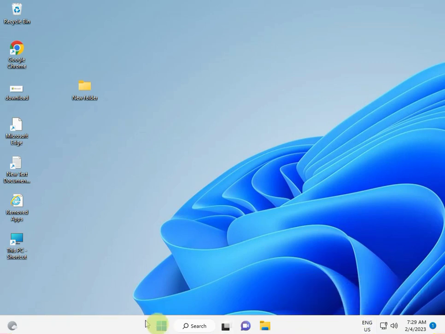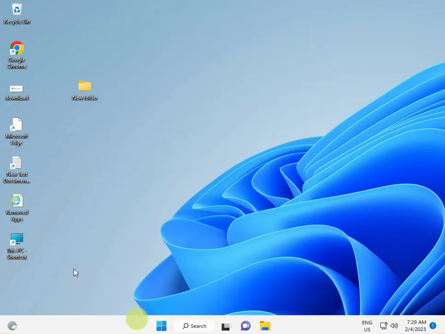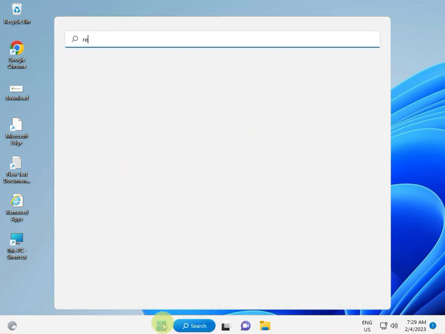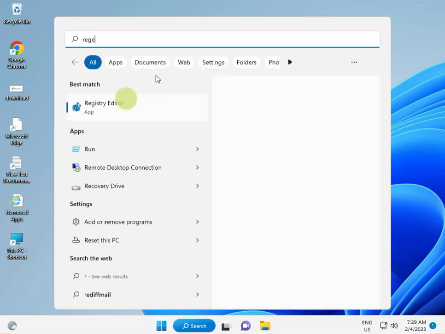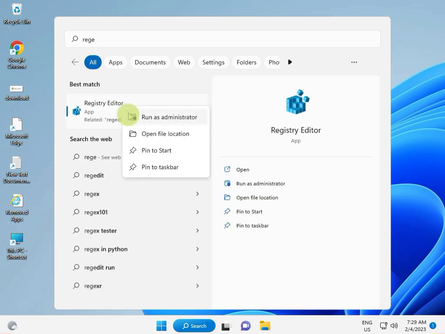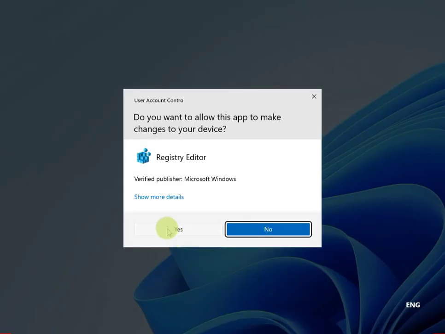So when you're searching and Windows 10 search is crashing, how to solve it? Firstly, guys, click Start and type registry. Okay, right click and run as administrator. Then click Yes.